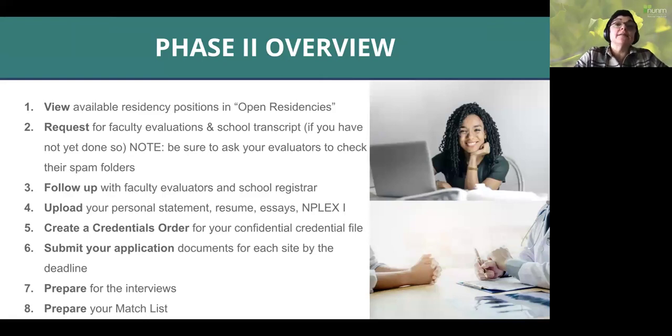So you don't need to send a PDF. You don't need to send anything to them. You need to go into the portal, put in their email, and the system will take care of everything else. And then you can check back in to see if your evaluations have been completed. And if they haven't, it's a good idea to poke your faculty and follow up with them. And also, this is where you get your school transcript. So you'll type in your registrar's email, make sure that they have uploaded that as well.